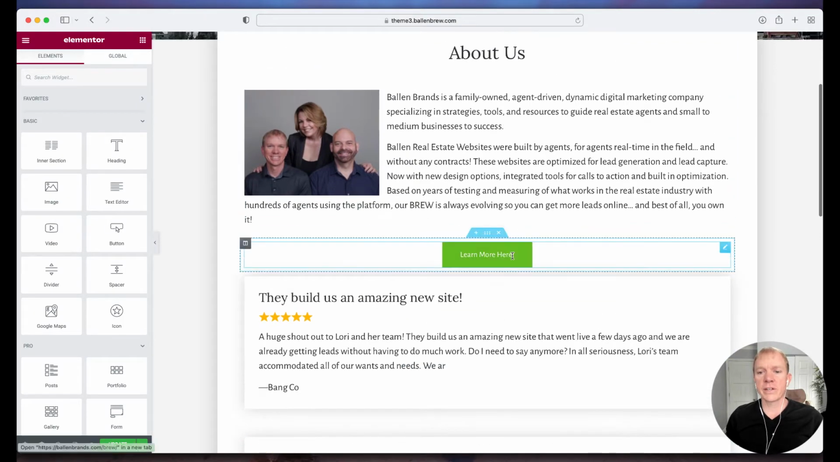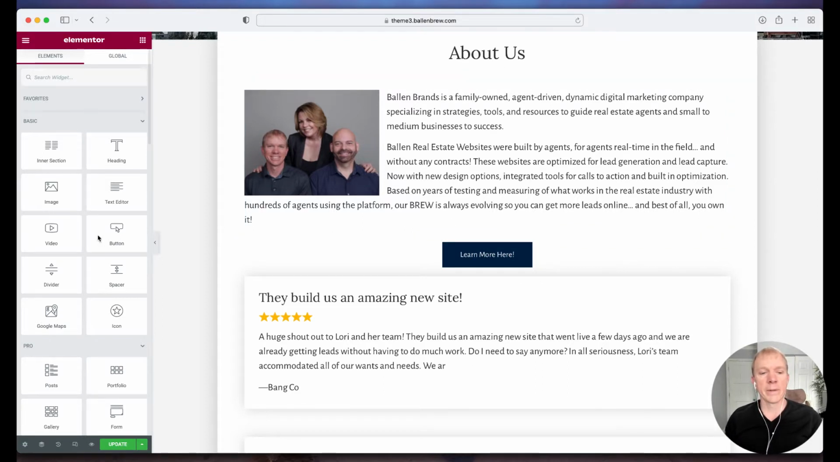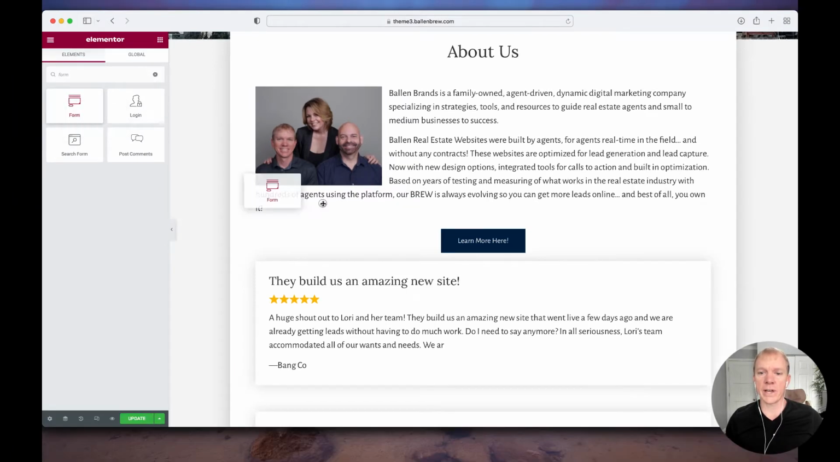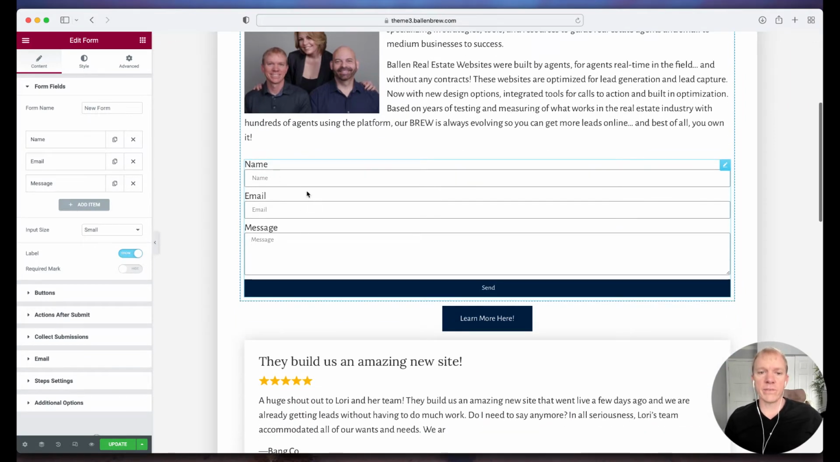Let's say instead of a Learn More button, I want to have a form that says Get More Information. So I'm going to pull over the form widget. I can type in form up here and drag over the form widget. By default it has name, email, and message. All the configuration for the form is over here on the left-hand side.